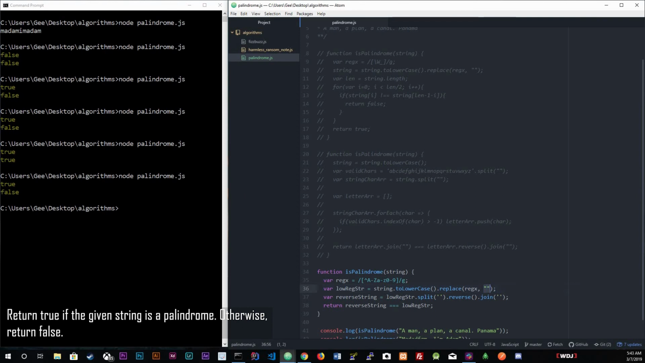an empty parameter or argument or whatever. So we're gonna replace all the special characters, spacings, question marks, commas, punctuations, all that stuff. We're gonna replace all that with an empty string. And we're going to reverse the string. So we're going to grab that low reg string and we're going to split it, make it into an array. And we're going to reverse it and then join it again.